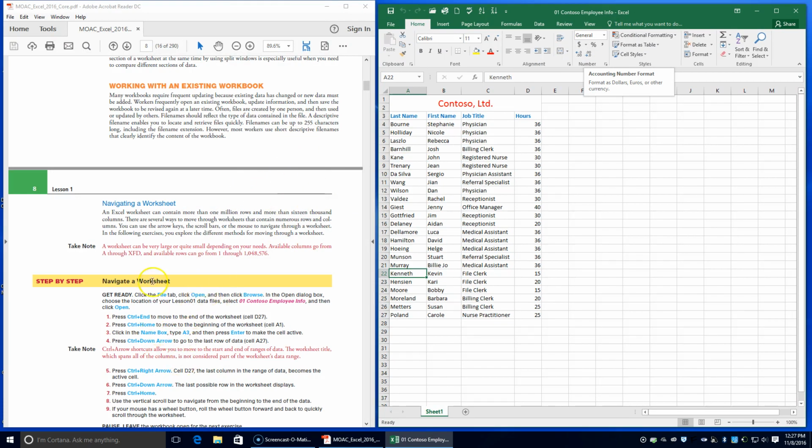So, it says to press Control End to move to the end of the worksheet. Okay, which in this case, sorry, it's D27. Okay, it says to press and hold Control Home. It'll move to the beginning of the worksheet, cell A1. In the name box, it says to type in A3 and press enter. Okay, it'll move to that cell, making it active.